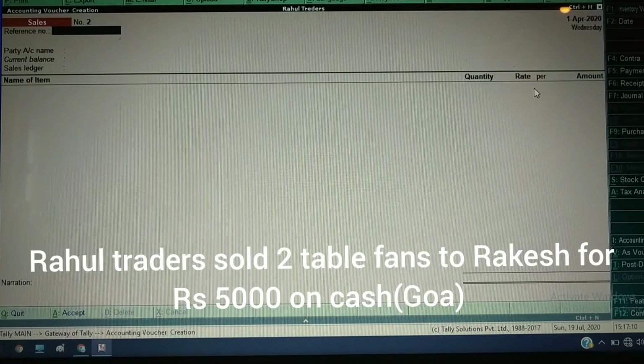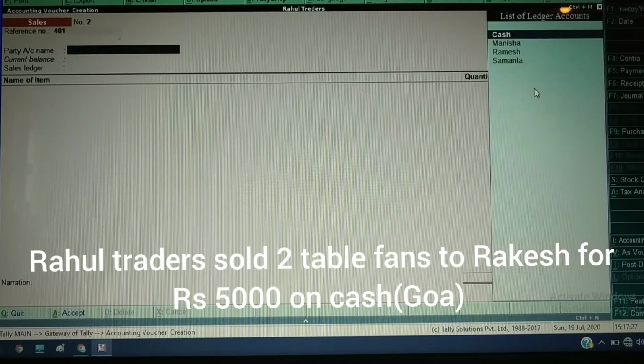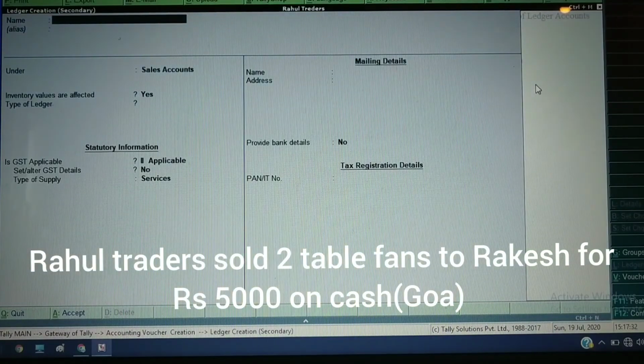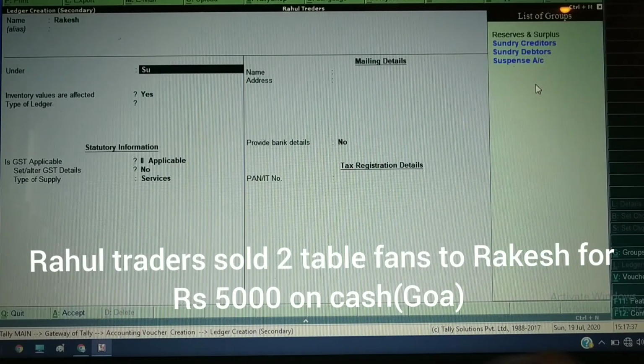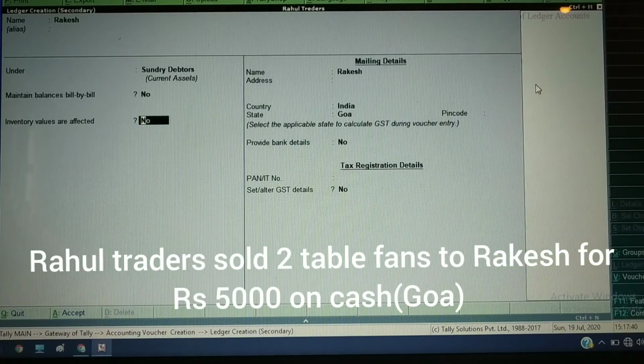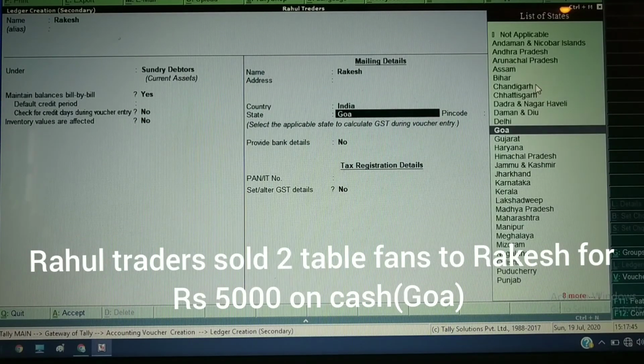Rahul Traders sold 2 table fans to Rakesh for rupees 5,000 on cash. He is selling on cash. Okay. And Rakesh is from Goa. So here I will take 401 as a reference number. So press Alt C. Here we need to create a Rakesh account. Okay. Rakesh account will be sundry debtor, accept it. This invoice billing will be S, and he is from Goa.